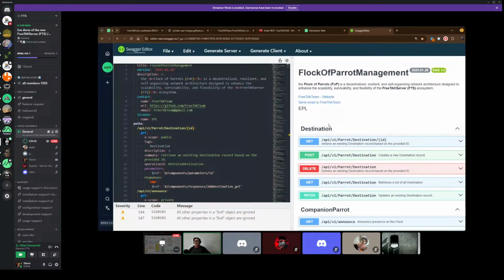Now, the next step in our development, now that we have the Flock of Parrots management, will be to transform this into the code that is supported by our framework that is called Digital Pi. I will go through what the Flock of Parrots API describes, and then I will let Ghost here elaborate on how we will support that with Digital Pi.